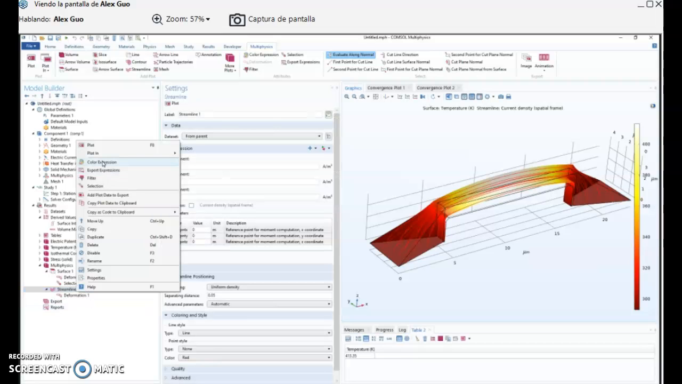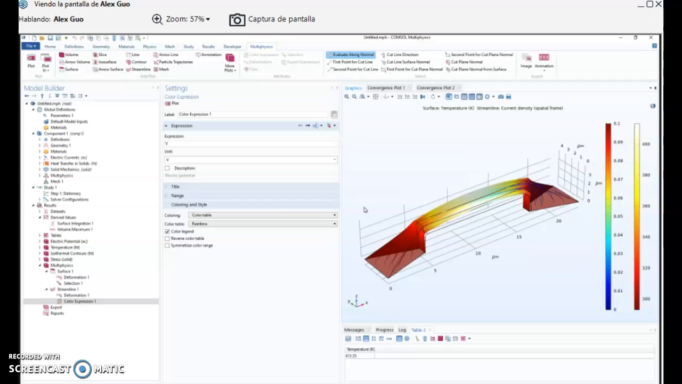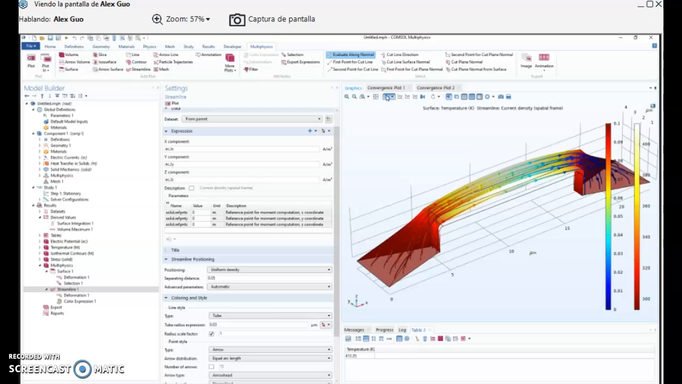And we can also add some color expressions, for example, the voltage. So we can see that it's 0.1 volts here, and it gradually decreases to 0 when it reaches the other foot. Now, we can also customize the line style here. We can change it to tube. Let's give it a radius. Let's see what would be a good value. 0.3 micron, scale factor of 1. And we can even add arrows to these streamlines, so that way it's clearer with a larger radius.